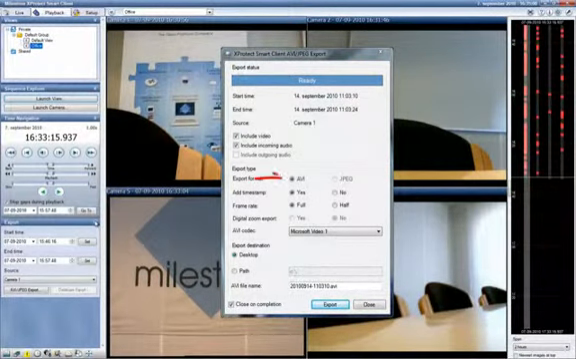Xprotect Go can only export video in AVI format. Premium versions of Xprotect support a variety of formats, including JPEG and the Xprotect database format. The Xprotect database format has the advantage that the original video recordings are exported from multiple cameras without any modifications or compressions. Plus, it keeps the time synchronization between the exported cameras.